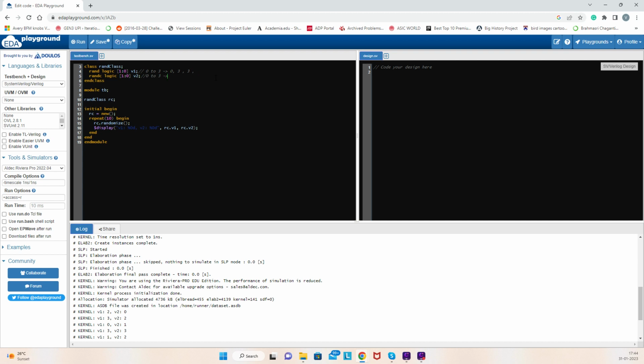Whereas if you do randc for v2, and I randomize v2 more than once, twice, thrice, it might print like this: it gets 1, now it might get 0, now it might get 2, or it might get 3. What does that mean? The space available here is 0 to 3. Once it completes all the available values for this randomization, only then will it go for the repetition. It won't repeat unless it has gotten all the values.